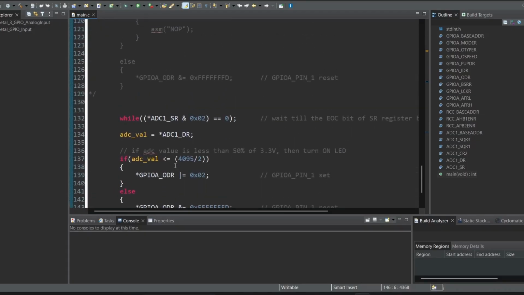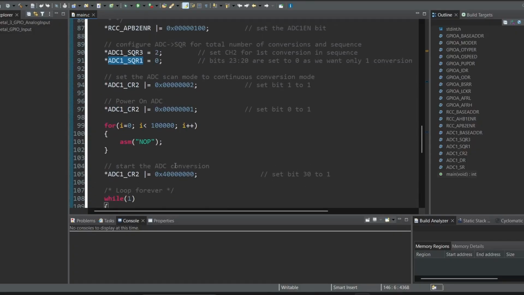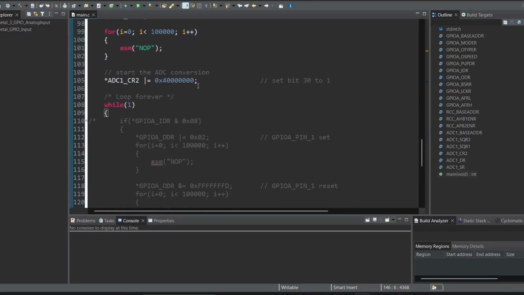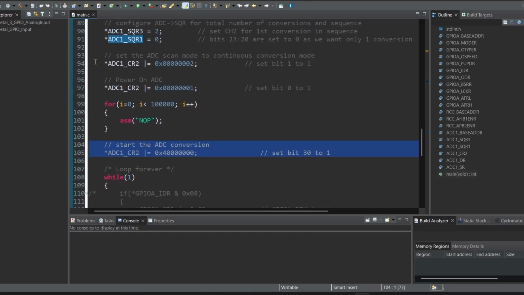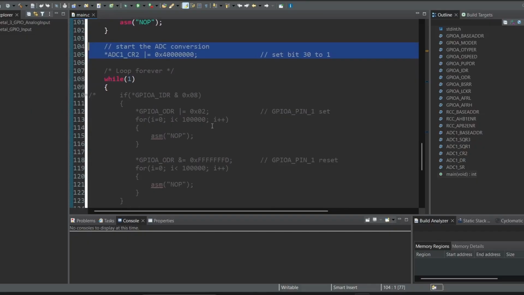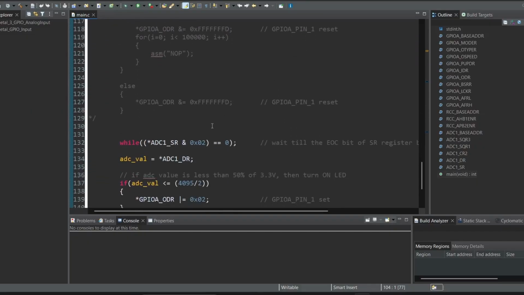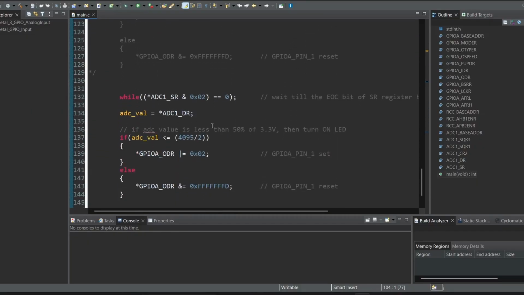Now you can see a simple thing: we have set the continuous conversion mode. That's why we don't have to set this software start bit again and again. We just have to set it only once. If we had set it to single conversion and wanted to read the ADC value again and again, we would have to cut this code from over here and paste it into this forever while loop. That will do the trick. So repeat forever is like that.